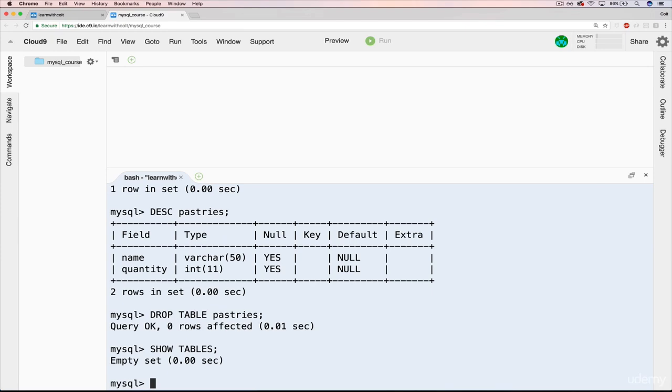Perfect. So the next section is all going to be about inserting data. We make tables, they're empty. How do we get stuff in there?